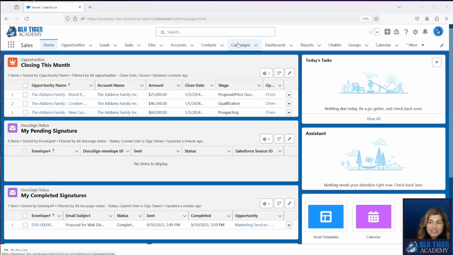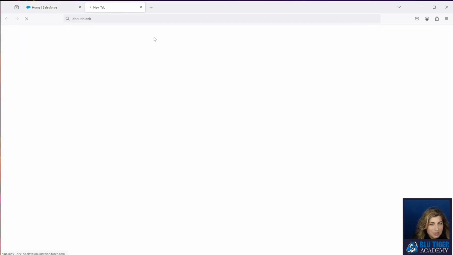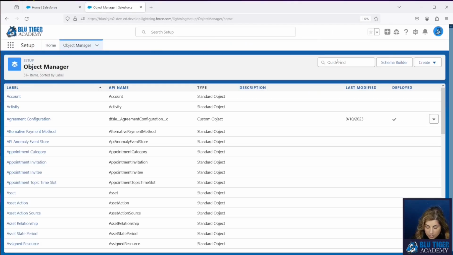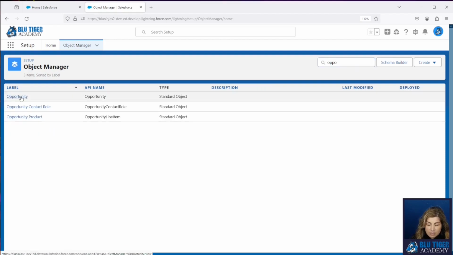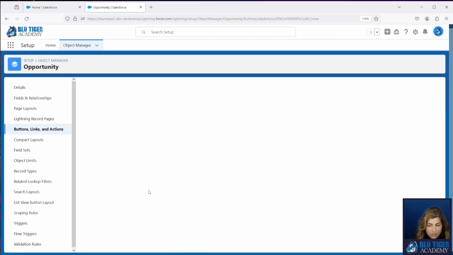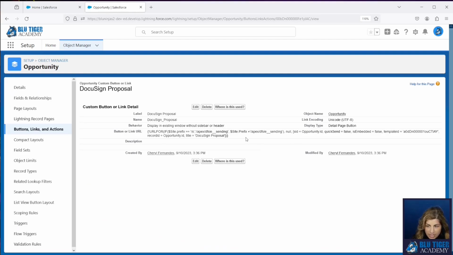All right, here we are in Salesforce, and our first step is to check out the custom button that we have on the opportunity. We're going to go to the opportunity object, and we have a button here that's called DocuSign Proposal. So this is a standard DocuSign button. It's using an Apex action in here, and then it passes some parameters along with the URL.